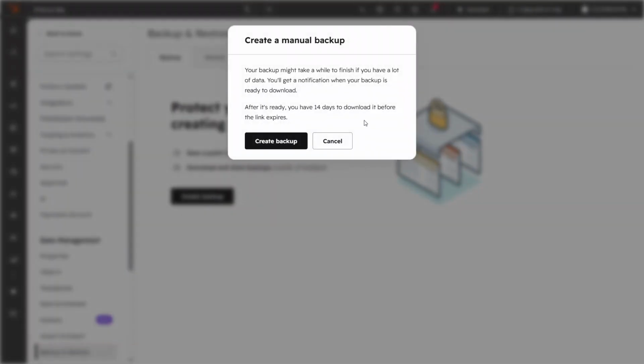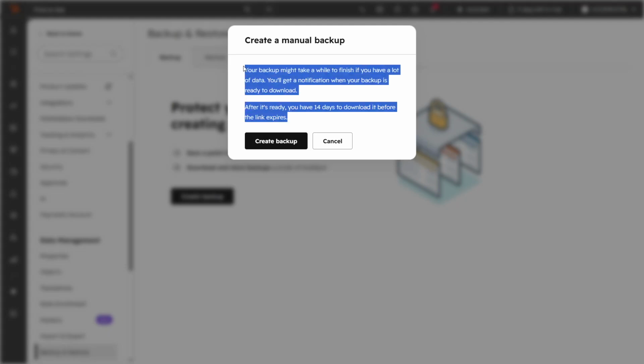In this pop-up, HubSpot shows an important message explaining how the backup works. It will tell you that your backup might take a while to finish if you have a lot of data. That's completely normal, especially if your CRM contains a large number of contacts, companies, deals, or activities. The pop-up also mentions that you'll receive a notification once your backup is ready to download. This is helpful because it means you don't have to sit and wait on the page. You can continue working in HubSpot, and the platform will let you know when the file is prepared.